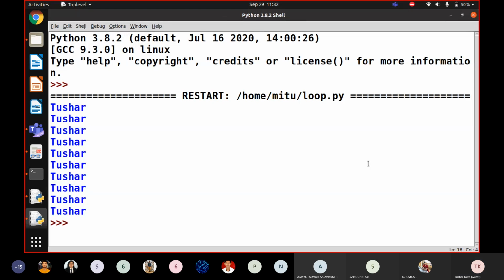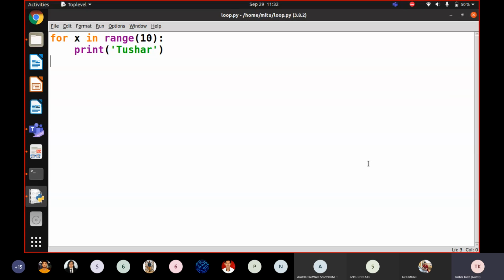See this. For x in range 10, so 10 one by one will be taken in x, and then I'm printing Tushar on the screen. So the loop will have 10 iterations, and in every iteration, it's printing the name on the screen. Check it out. Okay, so that's how we can do it, and even see other problem statements also.